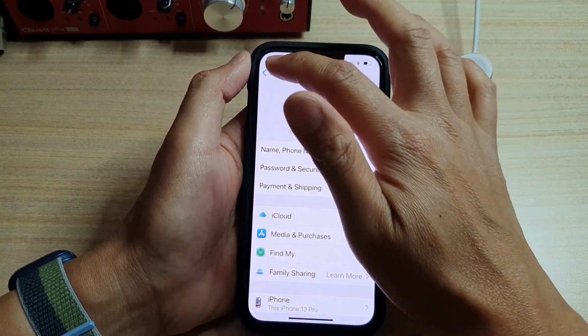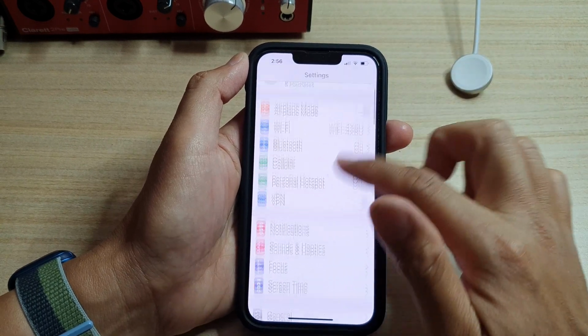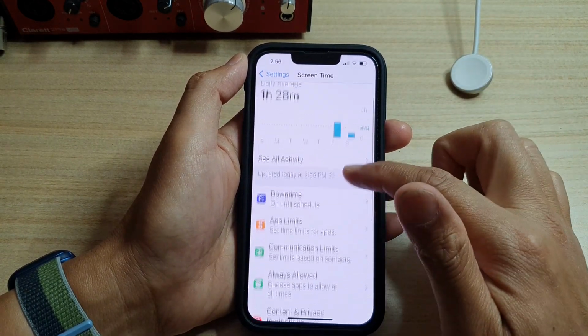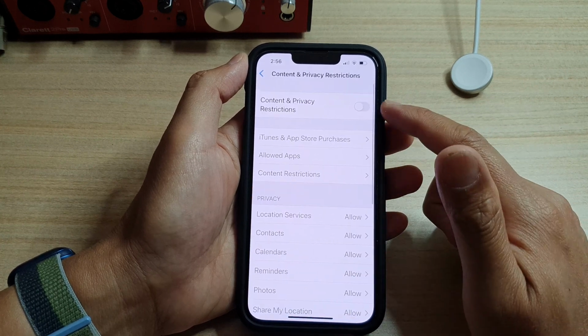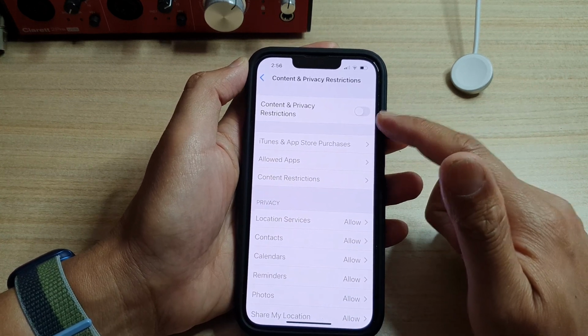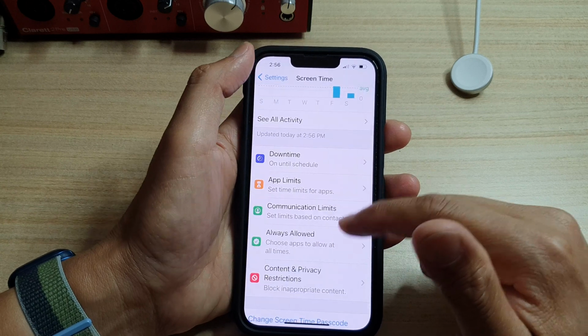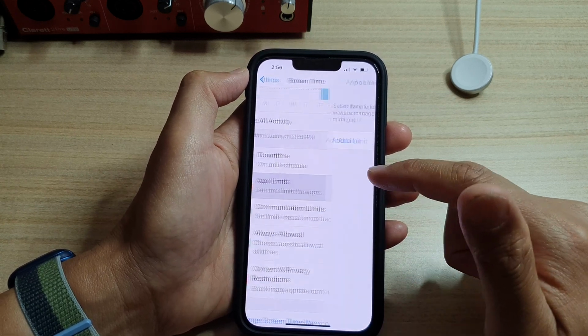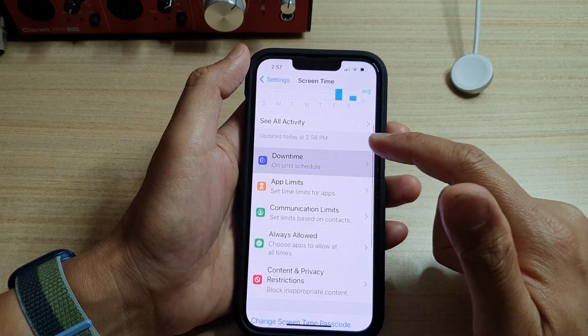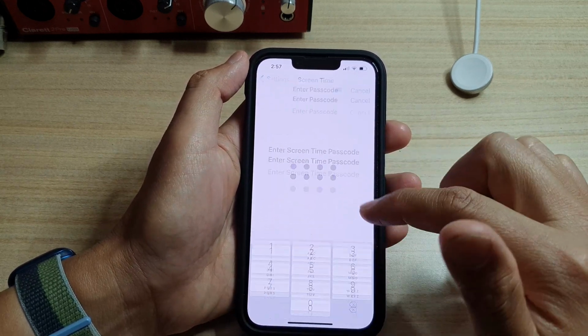So we go back into screen time. And I'm going to double check on this one here, so it is now turned off. We're going to check always allowed, communication limits, app limits. So there's no app limits. Downtime, we're going to check downtime.